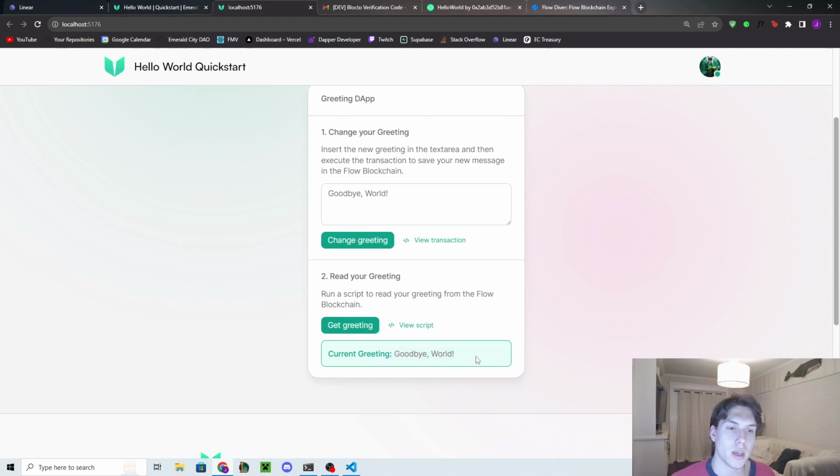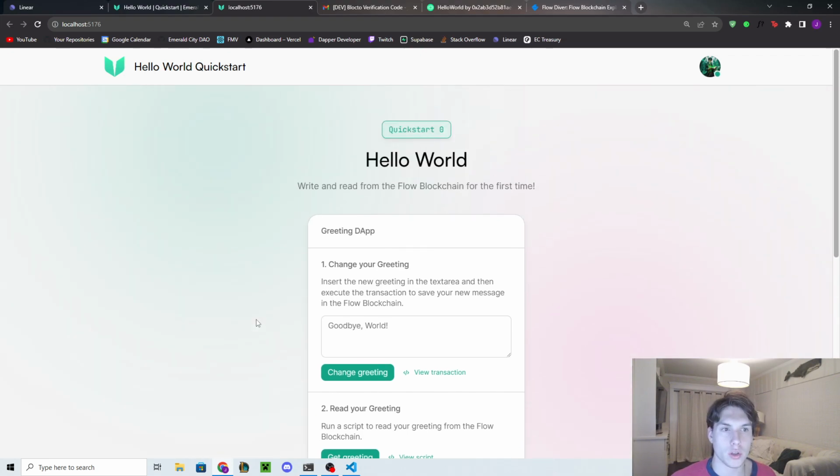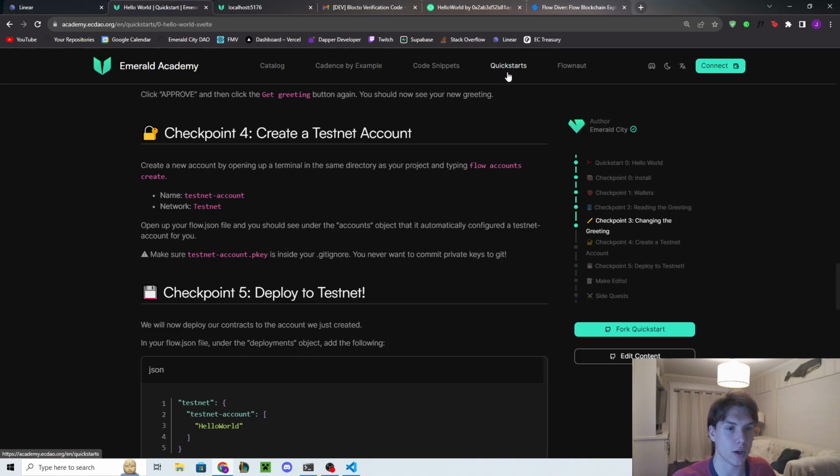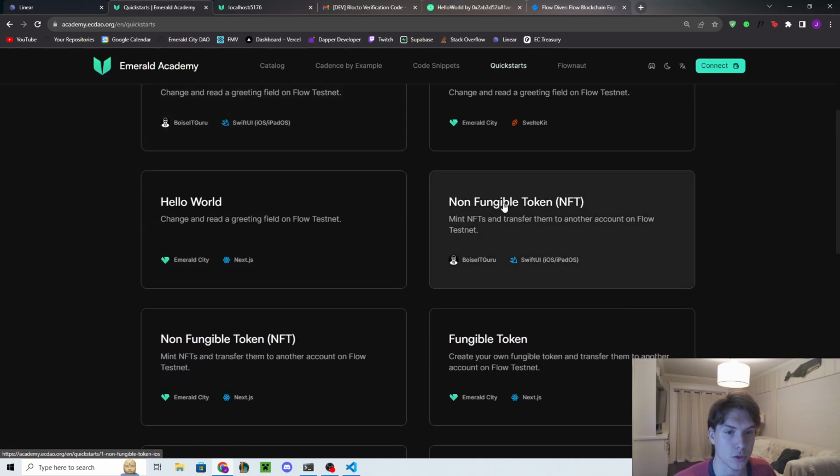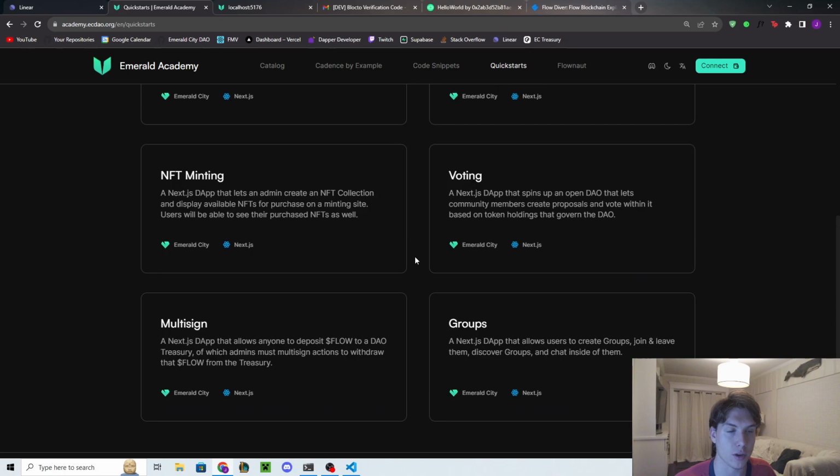That is awesome. So that's all I wanted to show you today. Again, if you want to try this using Next.js, that tutorial's I think worse at the moment, but you can always go ahead and try other quick starts as well. You can try the non-fungible token one, the fungible token one. There's a bunch of others.